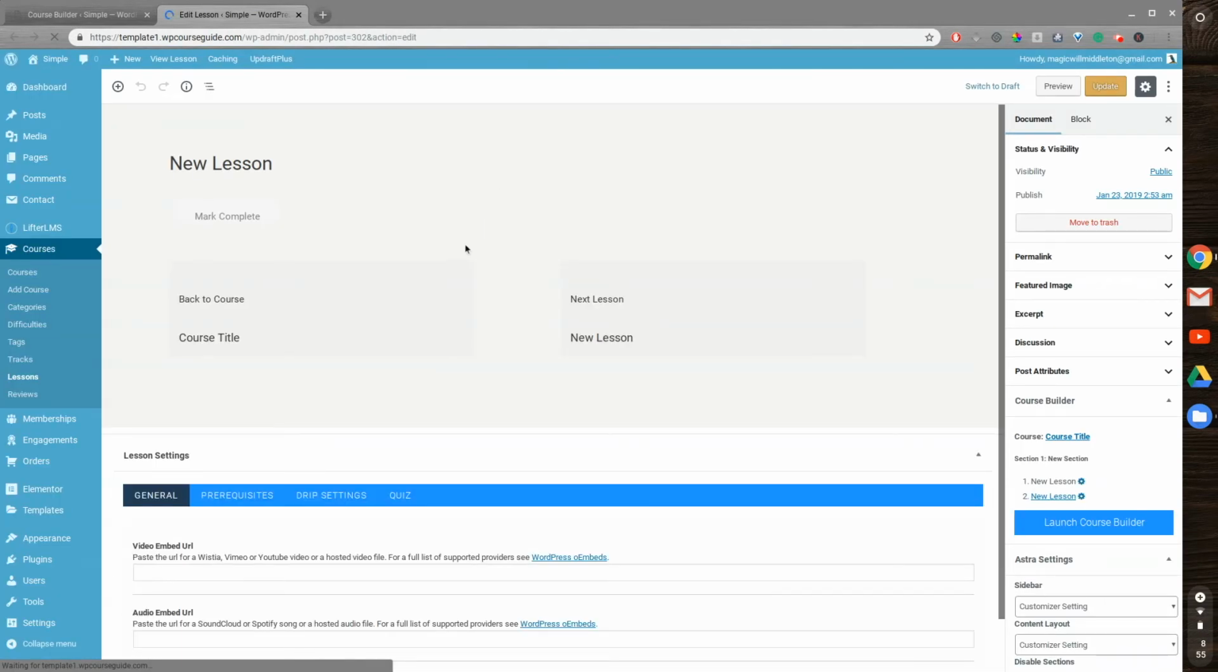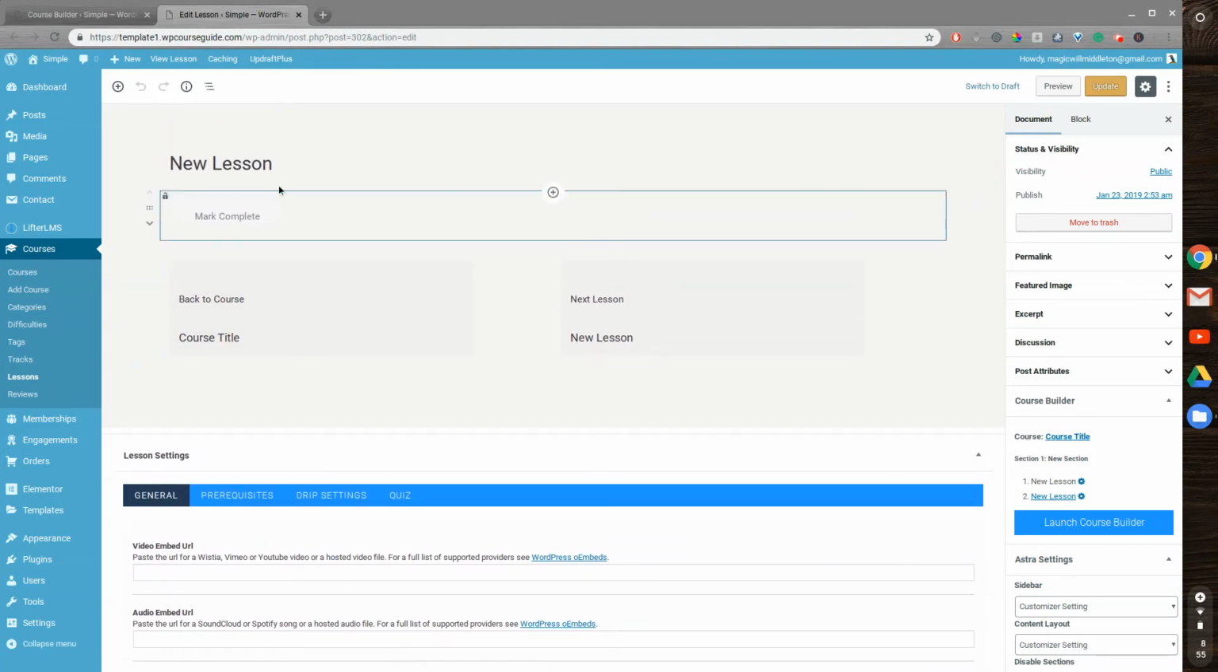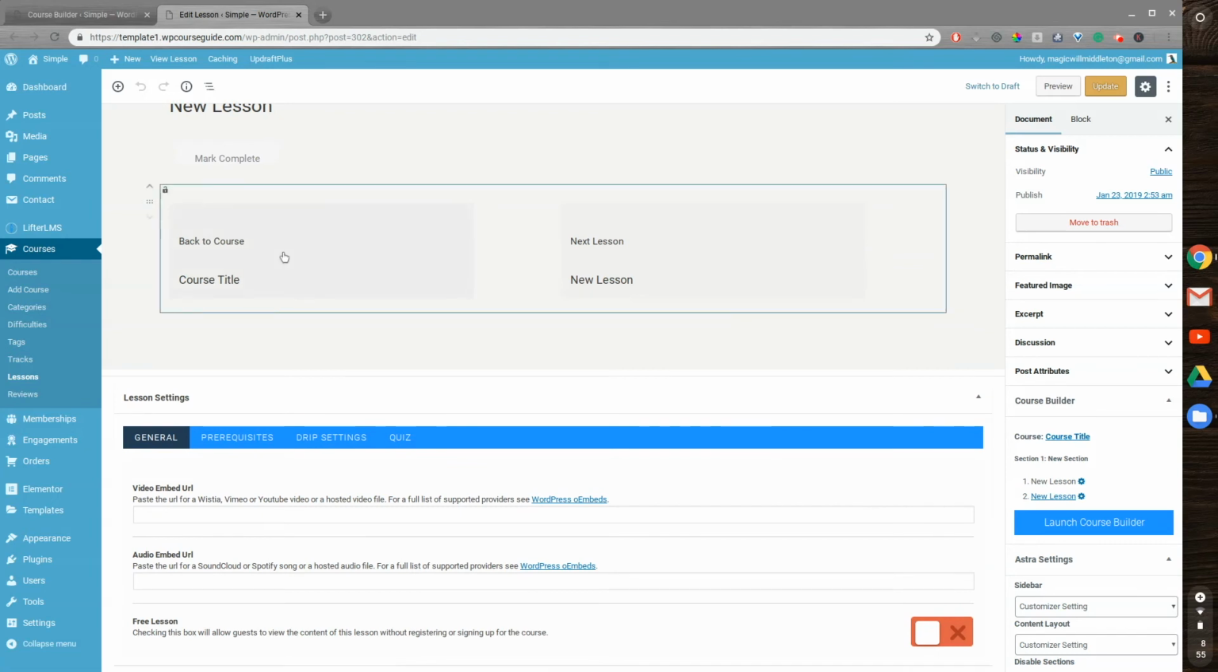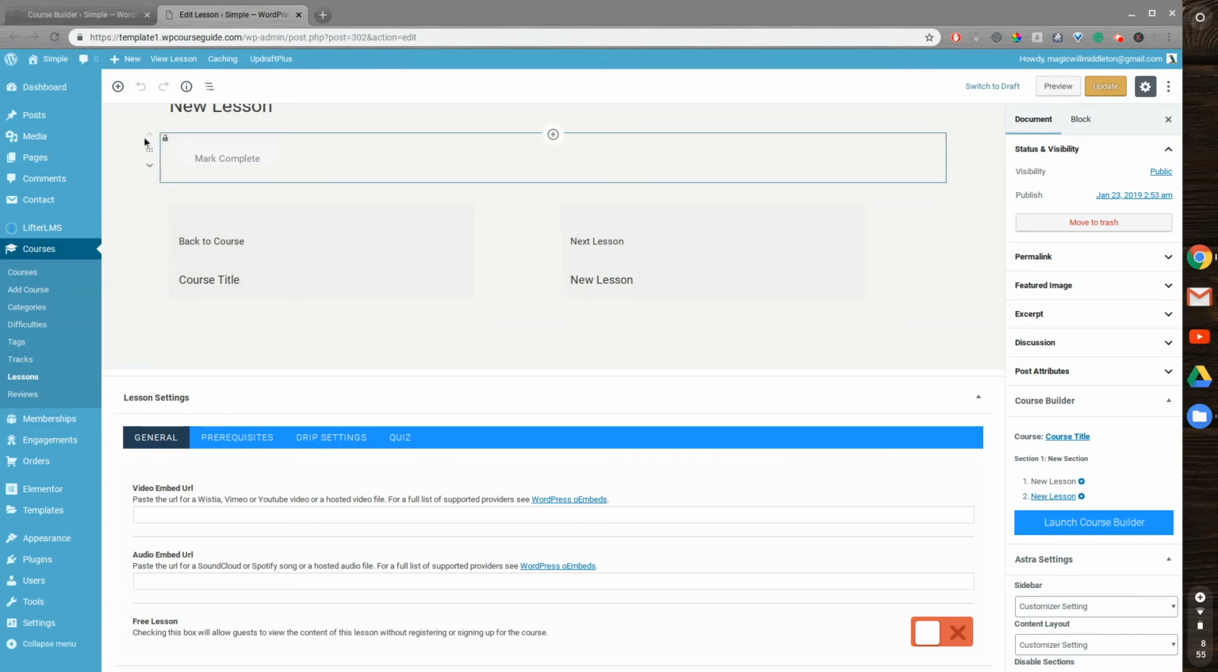And this is where we can edit our lesson, and we can use a page builder on this or the Gutenberg editor, but these are the lesson settings themselves. So that's how you can edit a lesson in LifterLMS.